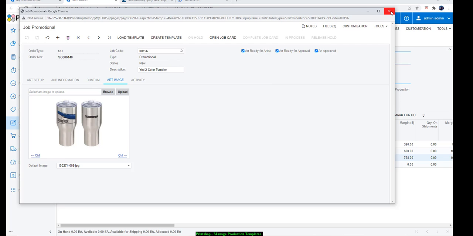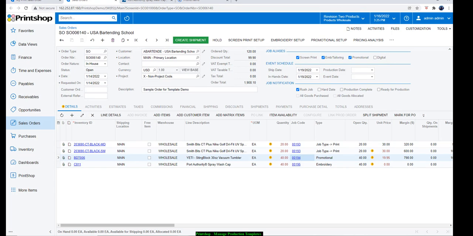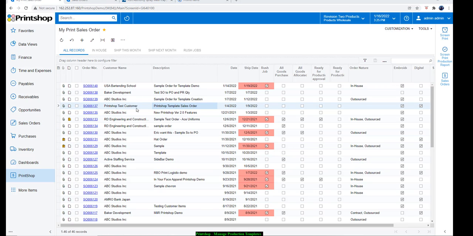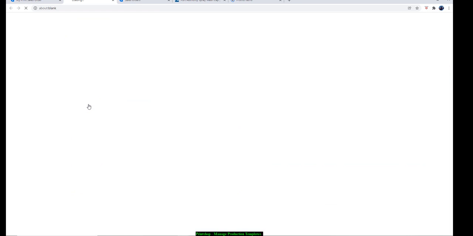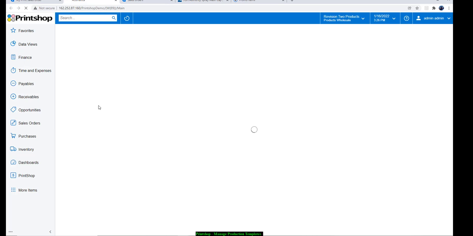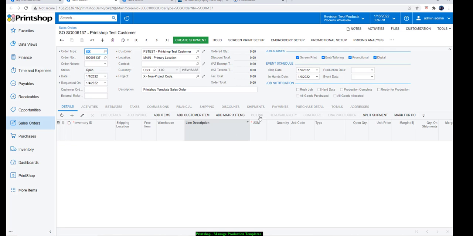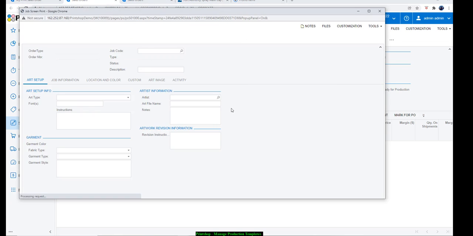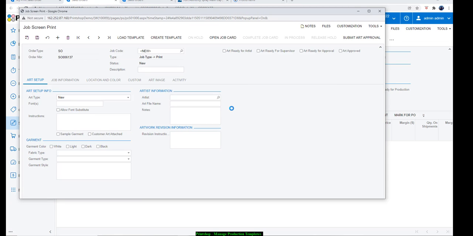Now you can also do another technique. You can create a new sales order. In here I've created a Printshop template sales order. This is, let's say, a dummy sales order that I can create, and there are no line items. I can enable all the job types, and then I can manage all the templates for all the different designs I might already have ahead of time. So I can load the templates and save them.